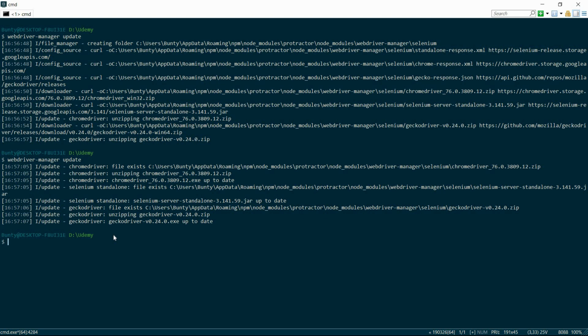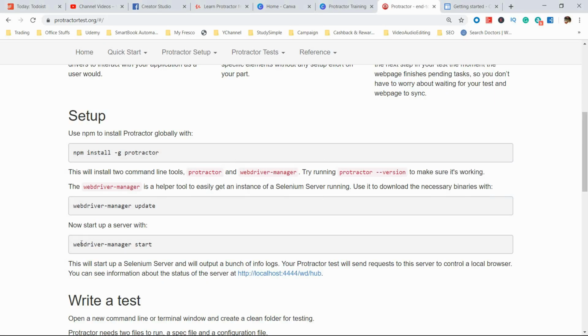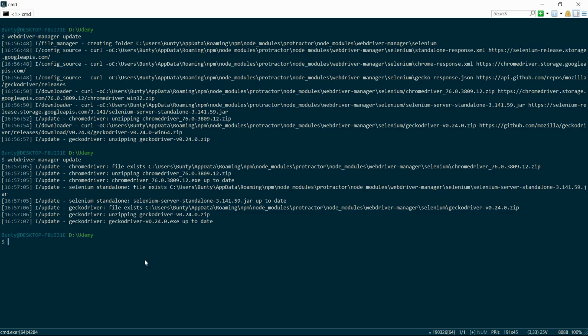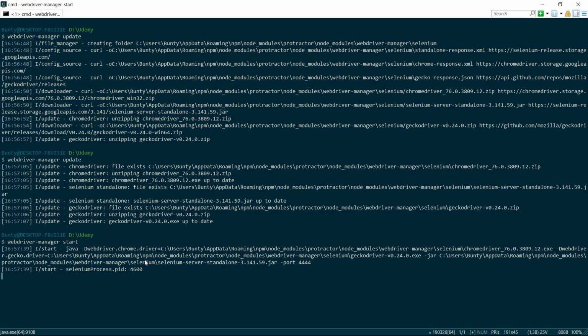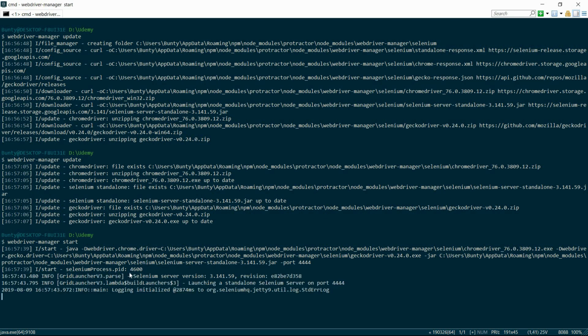Now the next thing is that we have to start the Selenium server. To start the Selenium server, we will use the command webdriver-manager start. We press enter and wait for the Selenium server to run. We can see that the Selenium process is running on 4600, initializing the Webdriver server. Selenium server is up and running on port number 4444.